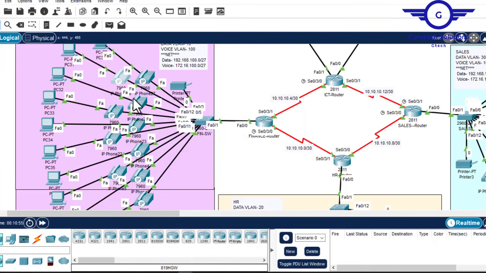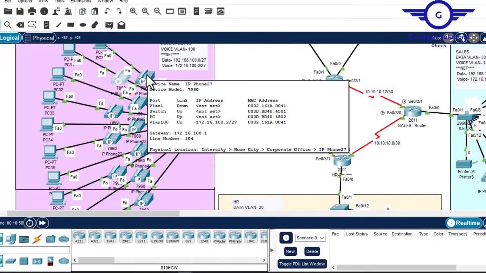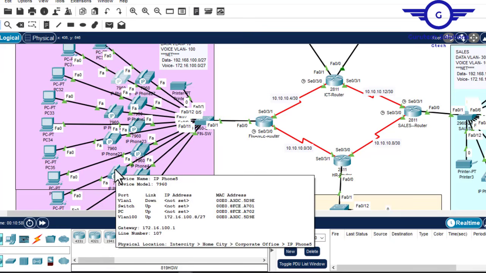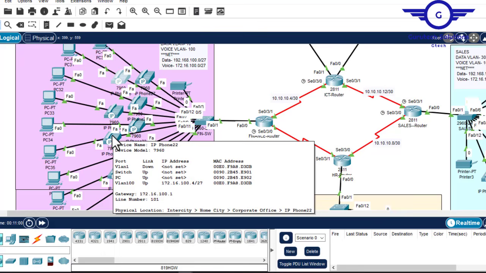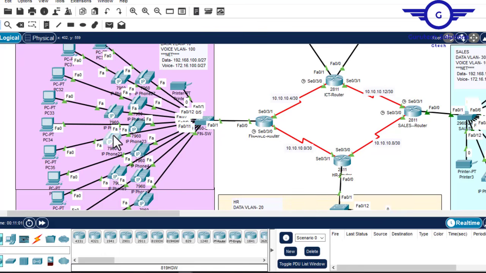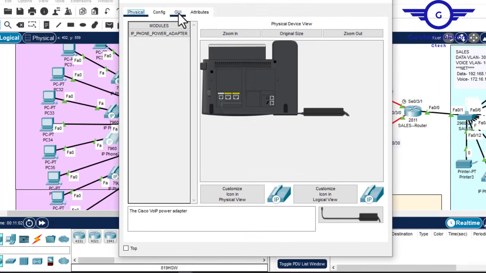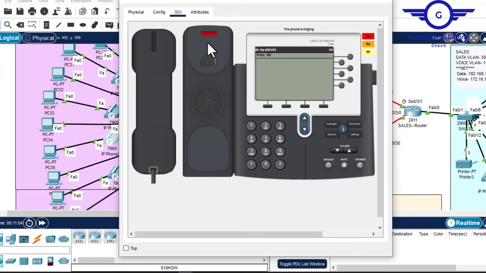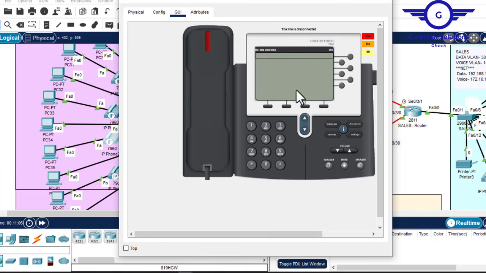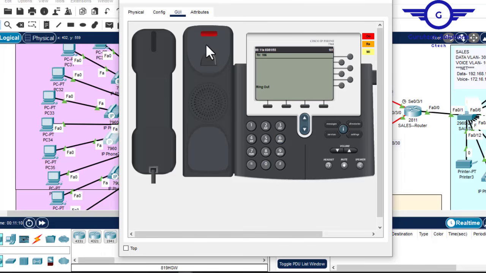And if I can check where 101 is, here is 101. If I go to 109, you will see it's ringing, and you can pick up and it's connected. Then you hang up. Alright, so let's try to call any random number, even 106. You see everything is working.